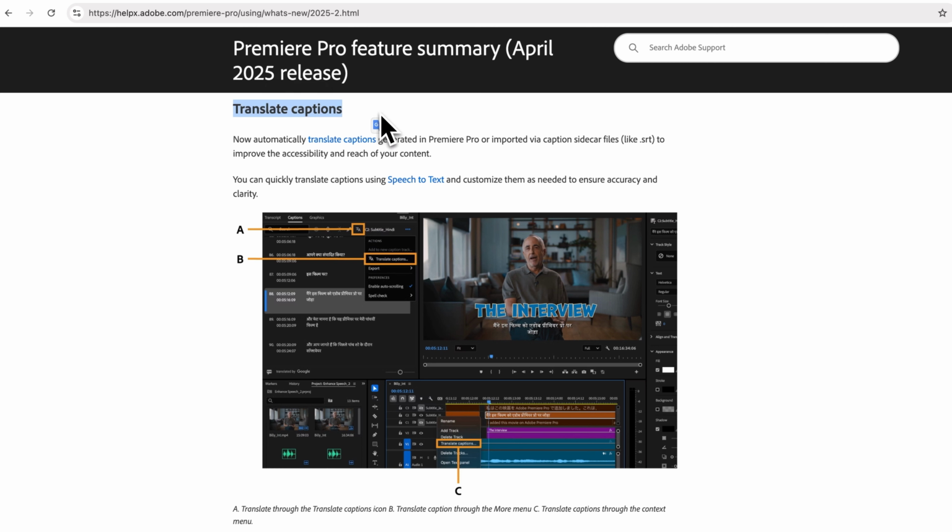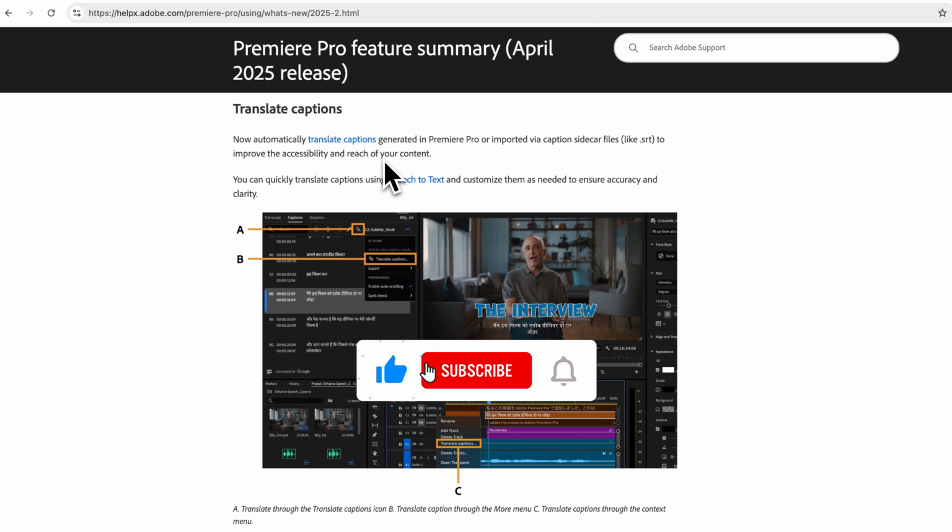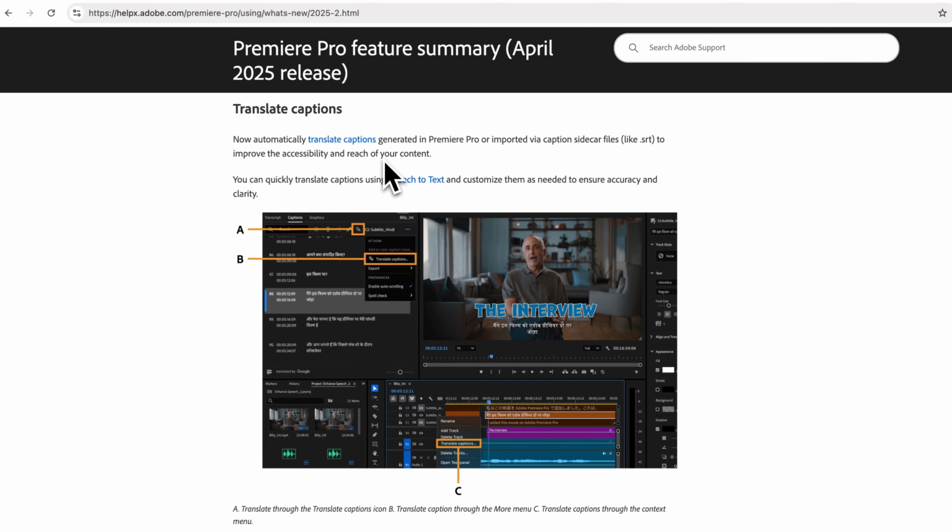Translate Captions is the next update. So not only can you add automatic captions, which was released, I believe, last year, and it's an incredible tool. It's a good use for AI, isn't it? Every single word, every single sentence will now be automatically converted to captions. And now Adobe has made it even more exciting because you can now automatically translate those captions.